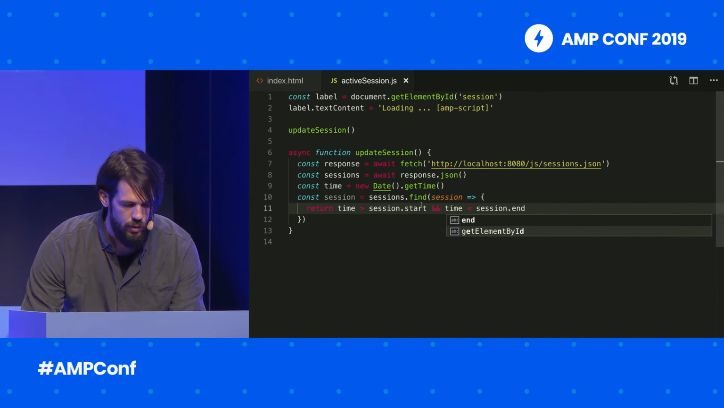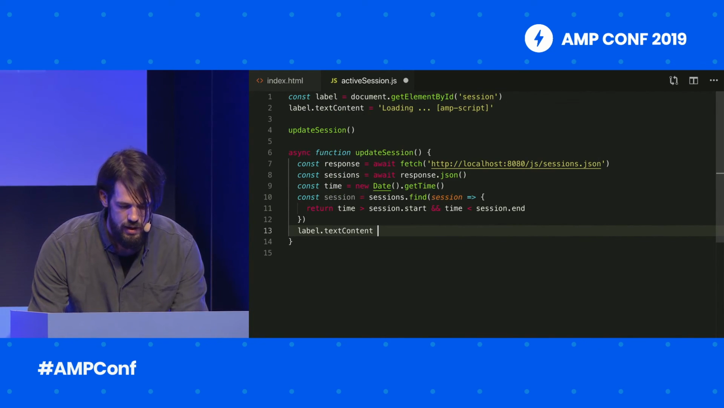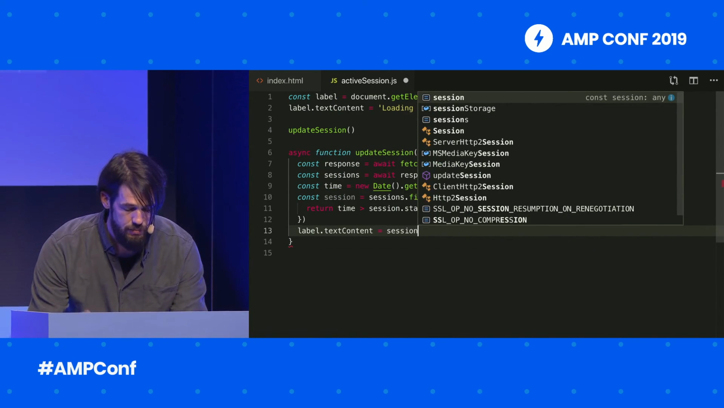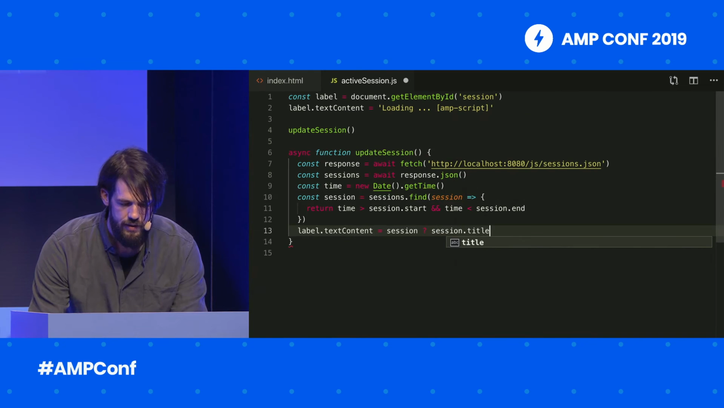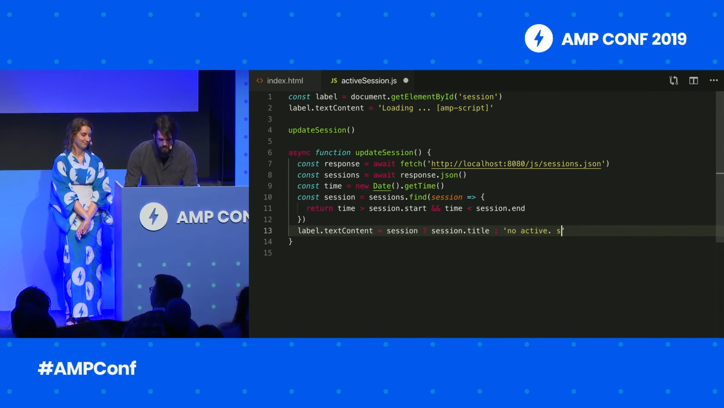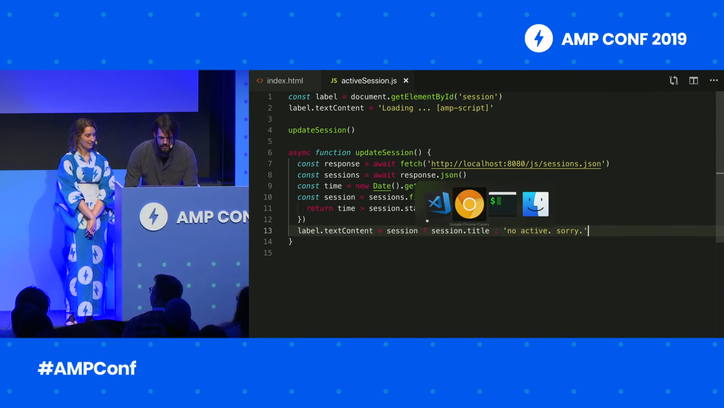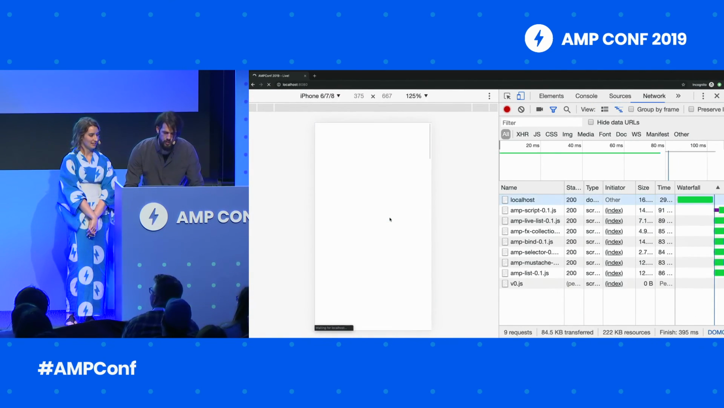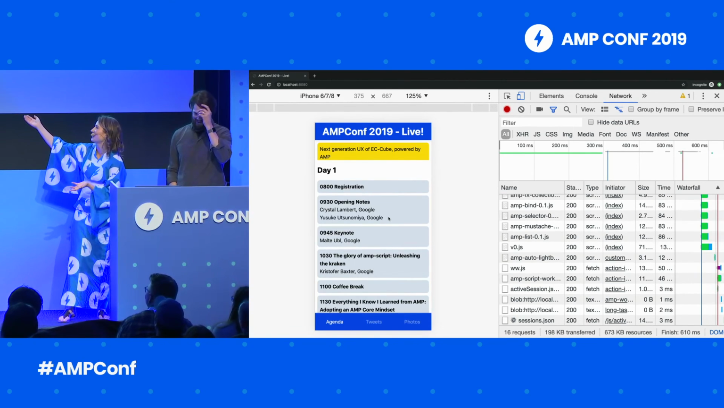Okay? And once we have this, we can update our label. And we say, okay, the session might be null if AMP.conf is over. So we have to check that first. And if it's not null, we say, okay, it's a title. Otherwise, it says no active session. Sorry. And that's it. And let's take a look. So we load our page. And it looks like it is time for next generation.